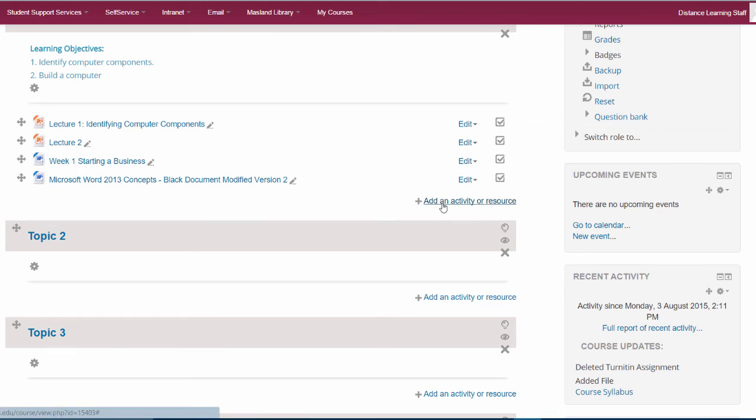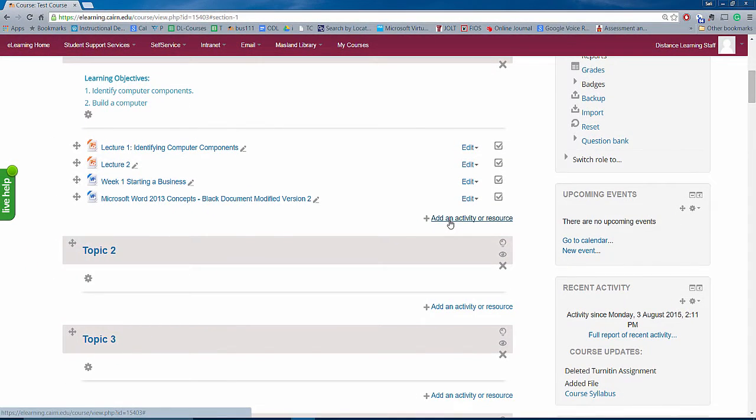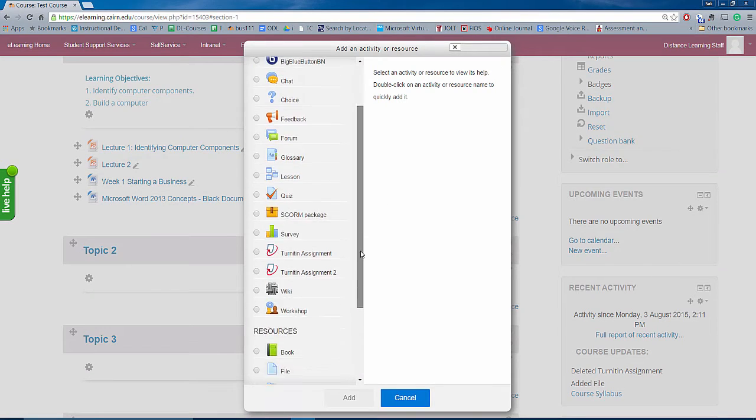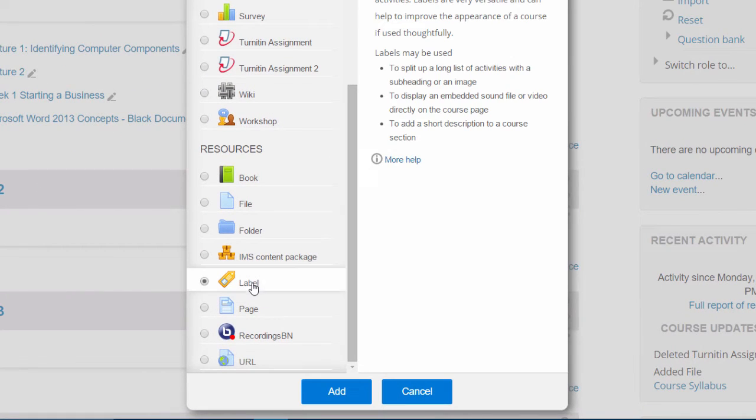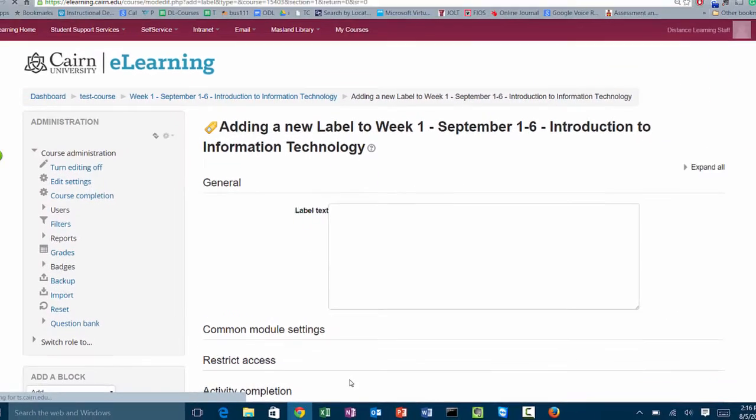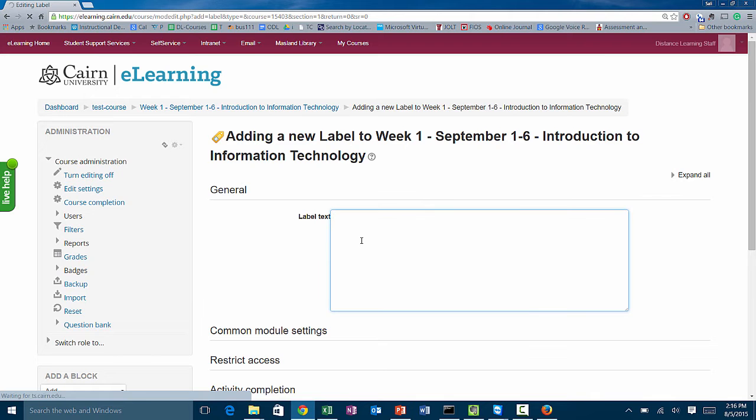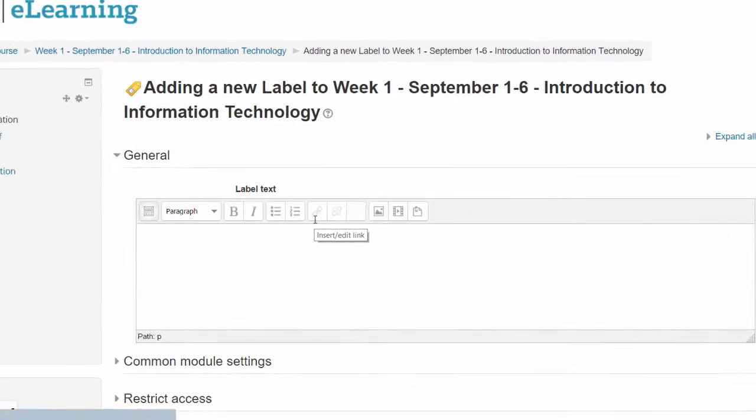The way we do that is by clicking on add an activity or a resource, and then we'll scroll down here and we'll choose this option for a label. The label option is very, very similar to a post-it note on the course page. So here we just put the text for this label.